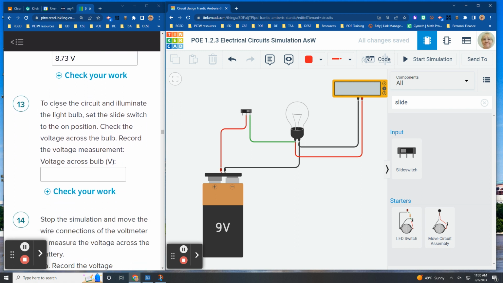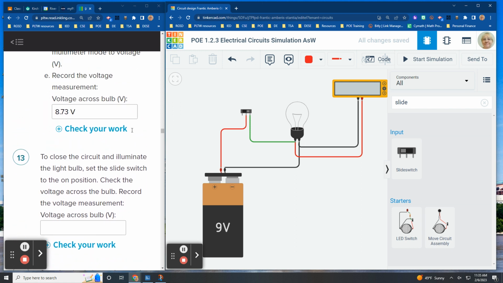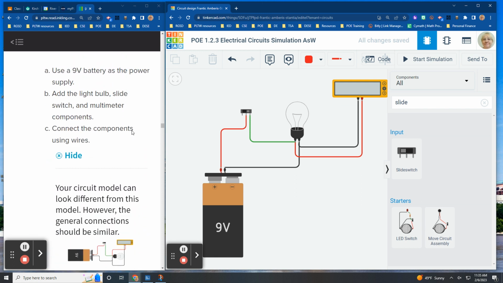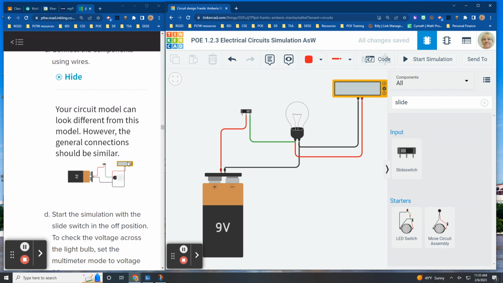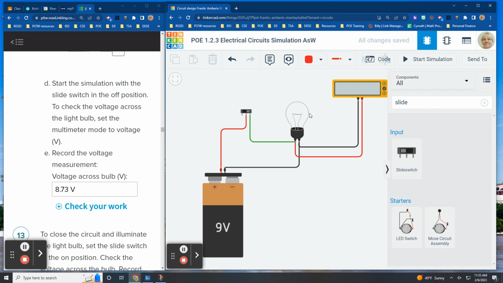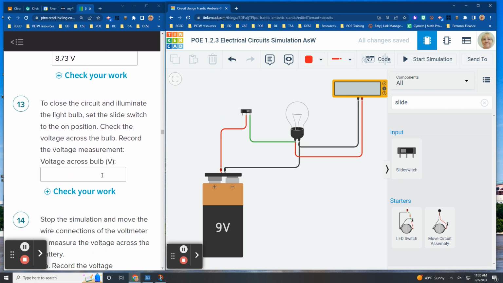So step 13, to close the circuit. And by the way, I want you to diagram this in your PLTW notebook and write what the volts were. Okay, 8.73 when the switch is turned on. So 13, to close the circuit and illuminate the light bulb. Remember, it's a closed circuit because right now it's open. It's open, it's free, there's nothing going. But we have to close the circuit.